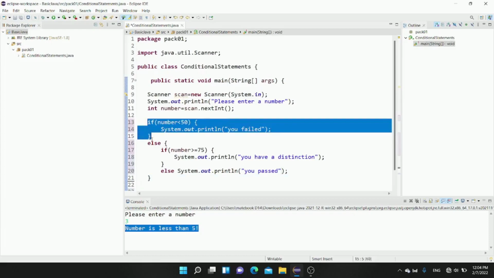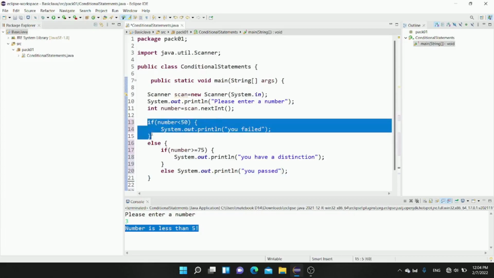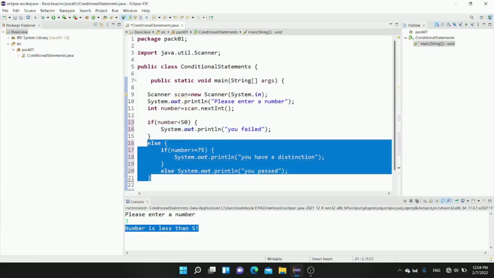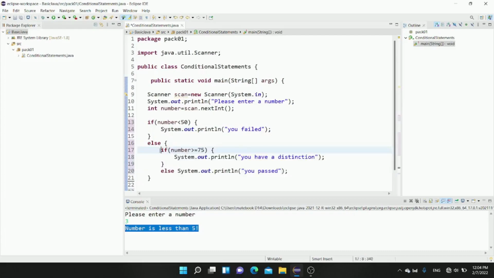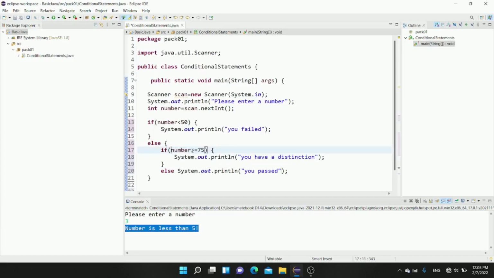Now first of all, this one is the if statement. When I execute this part of the program, if the user entered value is less than 50, then it will just execute this statement and stop the execution. If this statement is not fulfilled, then it will come to this else part. In this else part, as you can see, I have again an if statement. So in the else part, it will first check if the entered value is greater than or equal to 75, then it will execute this part of the program. But if this statement is not fulfilled, then it will execute this else part.